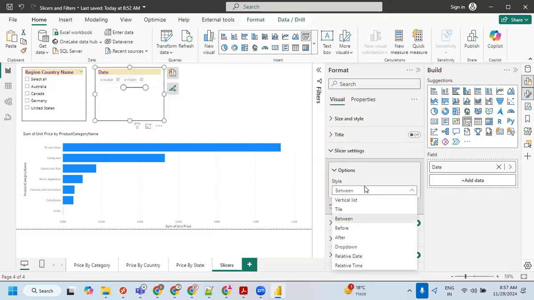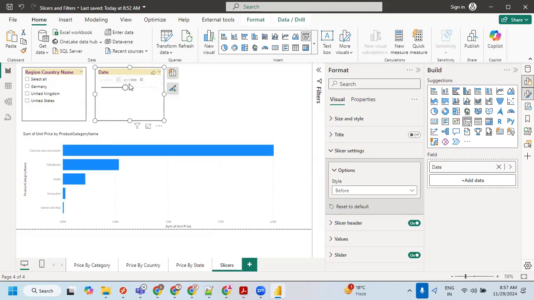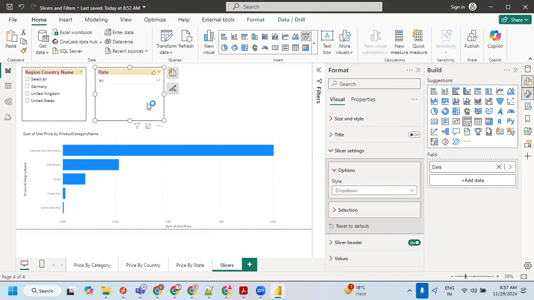And I'm also having a before. For before, the starting date is disabled. Before this date. After this date means if I take after, then this will be enabled and this will be disabled. So when the requirement comes to you to have slicers in the report, as you go through the requirement, you can feel what is suitable. And then I have a drop down. Drop down is common for everything, you can see.